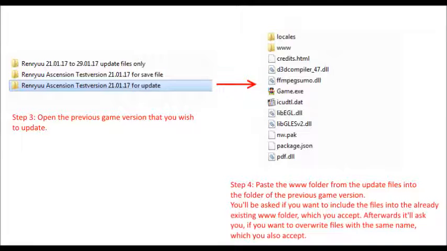It will then ask you if you want to integrate the files into the already existing www folder. And then it will ask you if you want to overwrite files with the same name, which you will both accept. And what this will do is to change the old files with the new files of the same name that have been changed since the last update.